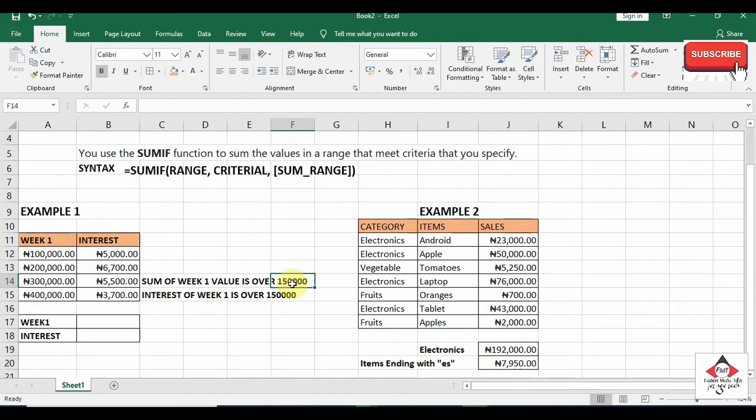So everybody must fight to sell his or her goods over 150,000 naira. And the interest, let's also assume, is 150,000 naira for each person. Now, how do you tell Excel to evaluate this for you?